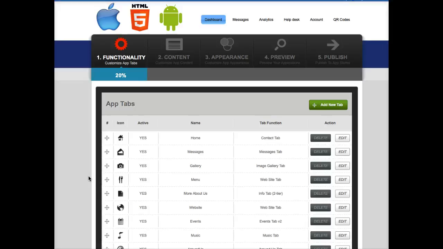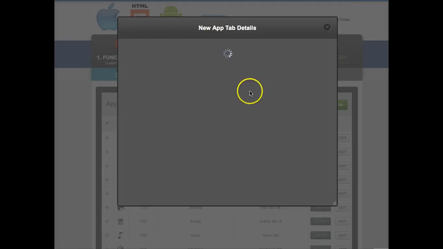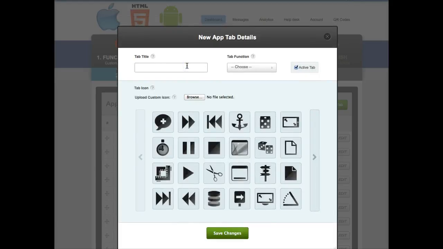This video is going to show you how to set up a food ordering tab for your app. What you're first going to want to do is go to step 1 to create the tab. Just go to add new tab. I'm going to call this the food ordering tab, and make sure the tab function is the food ordering tab. Then choose an icon, click Save Changes.